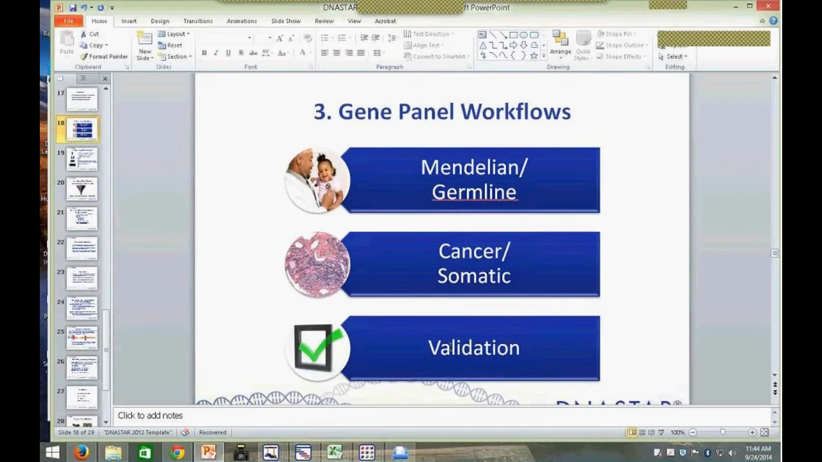And the validation workflow is really used, again, as I mentioned earlier, to validate your process. If you've got a control genome with a set of SNPs that you know are in a sample, you can run our validation workflow and actually determine how effectively all your targets were hit and what the percent and accuracy is for the SNP calls. So we call it three different workflows.